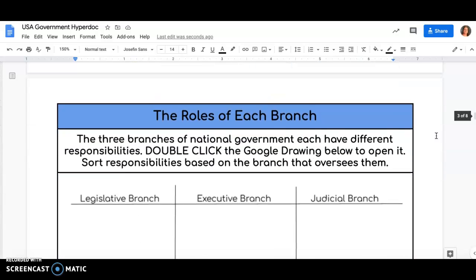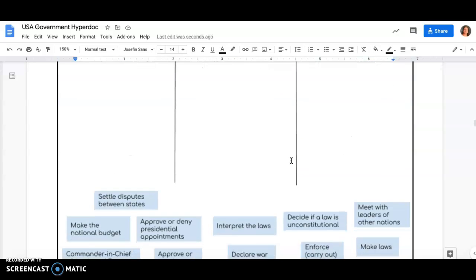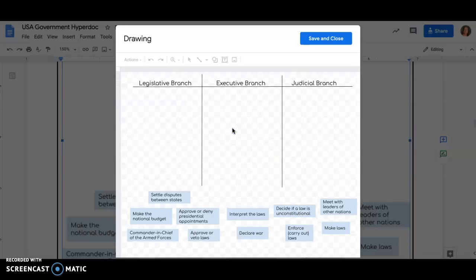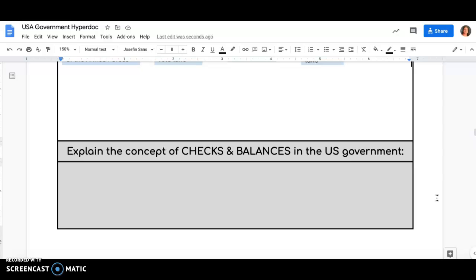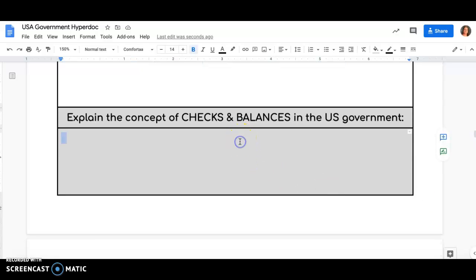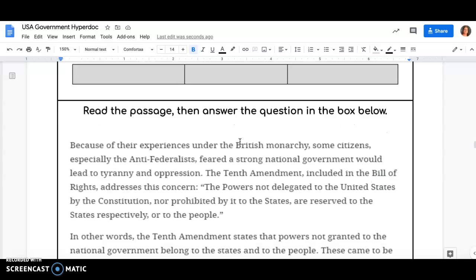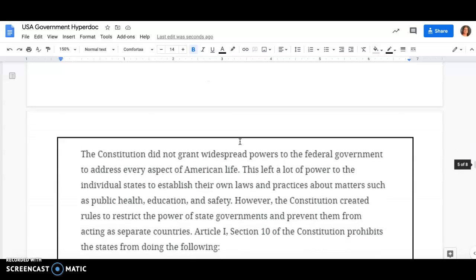If I keep scrolling, you can see again I have titles for each of my sections. I have another drag and drop. So again, students would just double click. They would drag and drop to sort the boxes and hit save and close when they're finished. Then this is just somewhere where students will type. I like to make those different colors just so they know, hey, alert me, this is something that I do need to type on. Some more reading to do.